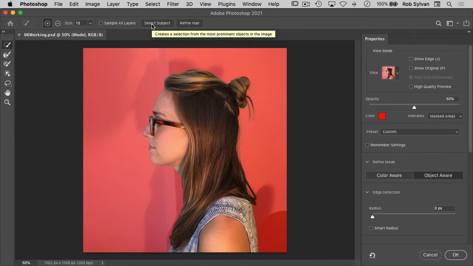Using advanced machine learning technology, the Select Subject feature is trained to identify typical subjects of a photo, including people, animals, and objects, and then creates a selection for them. The selection may not be perfect, but it's often close enough for you to refine easily and rapidly with other selection tools. Notice that there are few areas over the chest that were missed by Select Subject. You can easily add them to the selection using the Quick Selection tool.